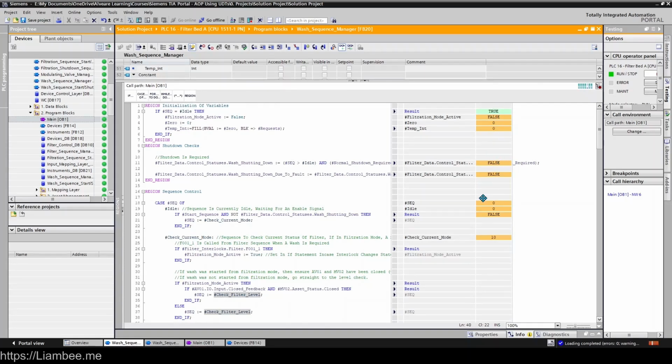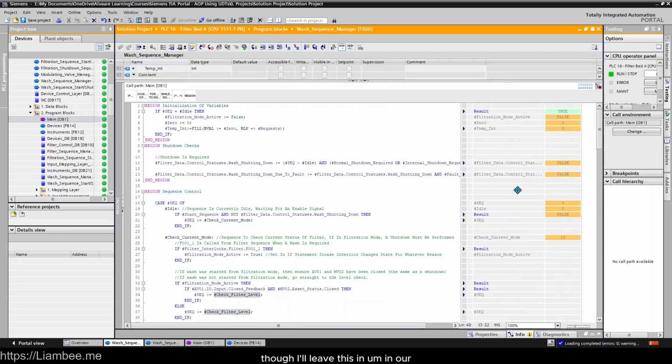So whilst I do like using SCL to write sequences, because as you'll see as we go on, you can use the case statement and it's nice and easy to work with. From a debugging point of view, especially if you have a problem in a live bit of equipment, SCL can be a little bit more challenging in terms of being able to see what's happening, whereas you don't really have that problem with ladder. Ladder's very visual. So I'll leave this in our online and monitoring mode whilst we go through this.